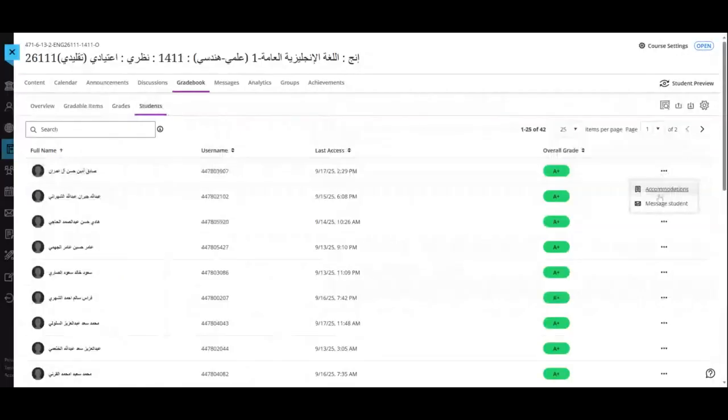We spoke about this last time, that you can make some arrangement for a specific student. For example, this student can have more time, or they can be exempted from the time limit for some reason, if they have some problem. Or you can message the student directly from this. The message will be sent onto Blackboard. So you can view the students now like this.